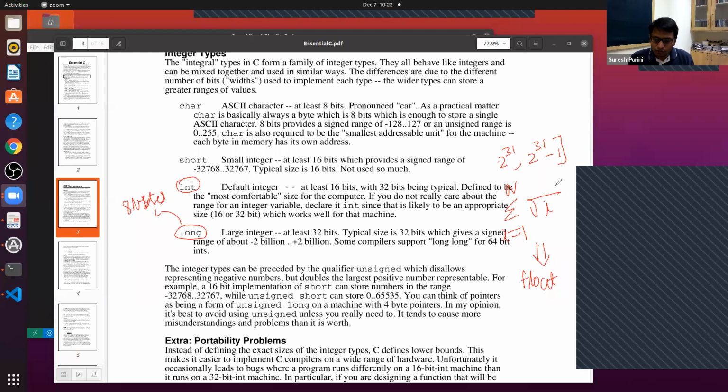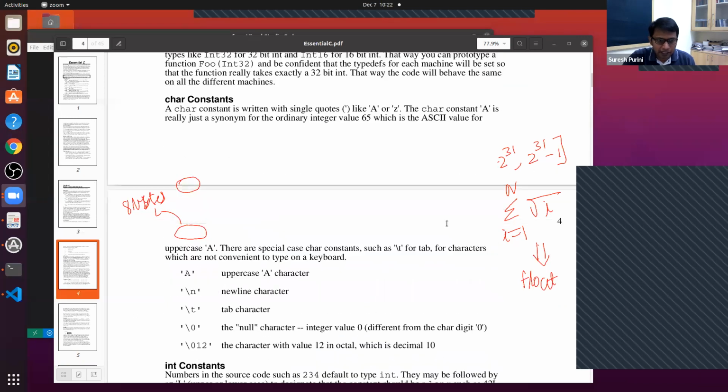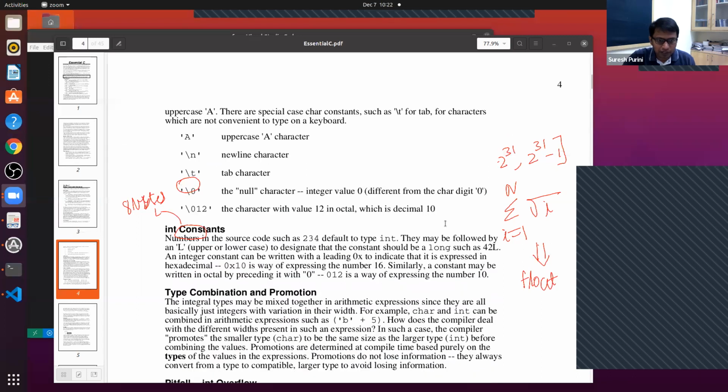But all I want you to get from this class is that, since we are using only 4 bytes for integers, this is the range of values that we can represent. Are you with me till this point? Okay, right? Yeah, let's keep going.